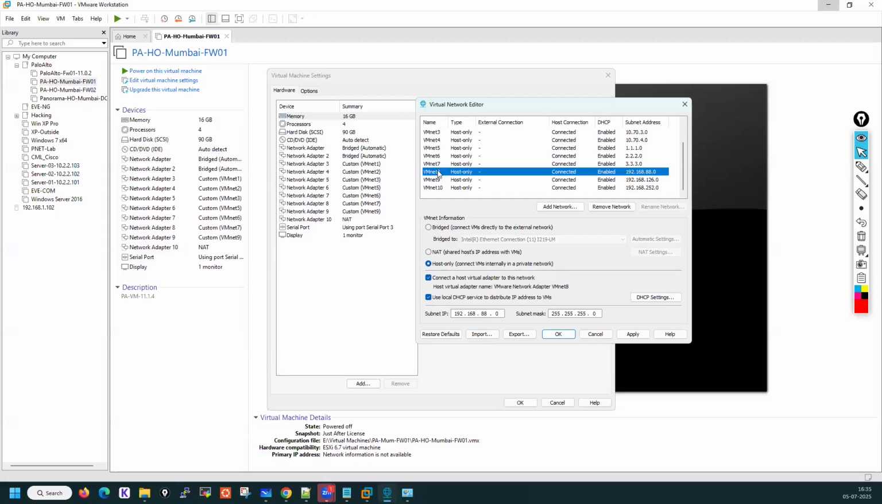In VMnet 8, you have to make sure you have selected NAT. And here you have to type 192.168.137.0, 255.255.255.0. Then 1.1.1.0, 2.2.2.0, 3.3.3.0, then 4.4.4.0.